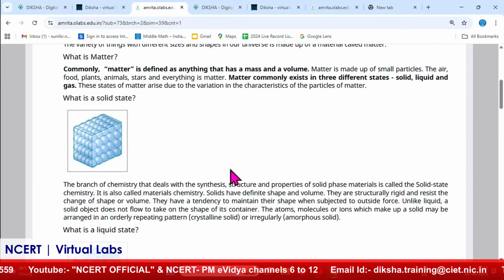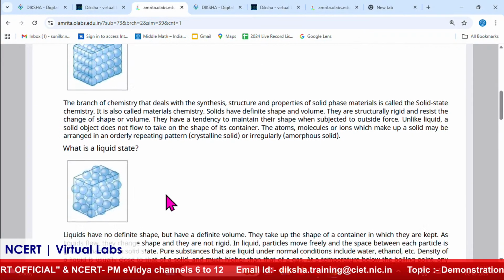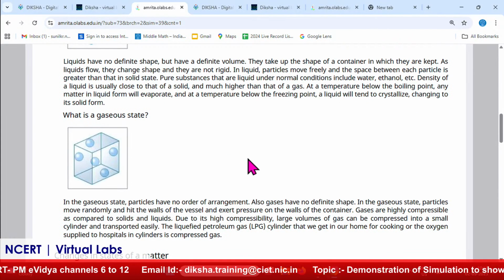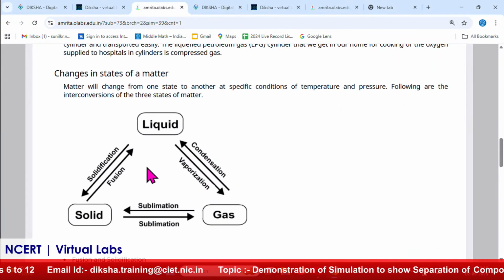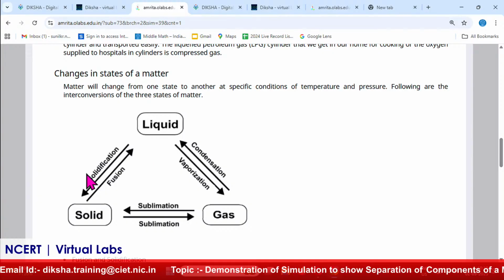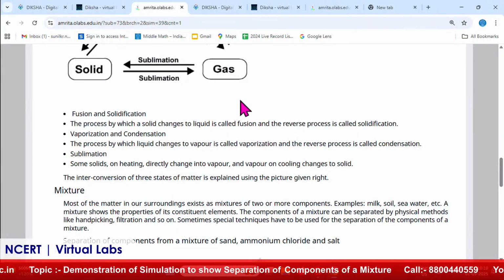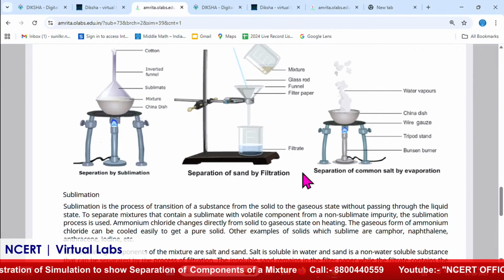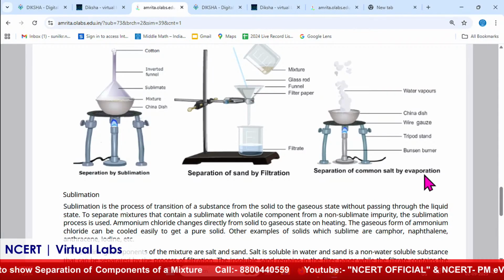It's self-instructional. Yes. In the beginning, I mentioned that matter exists in 3 states: solid, liquid and gas. Through pictures, the student can easily relate how these solid, liquid and gas states are differentiated. And these states are interconvertible. We can see solid can change to liquid, liquid can change to gas, and gas can change to solid. Now if you look on the screen, here you can see there is a mixture. Separation techniques are mentioned here: one is sublimation, another is filtration, and evaporation.